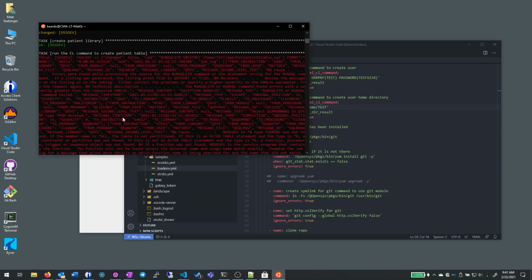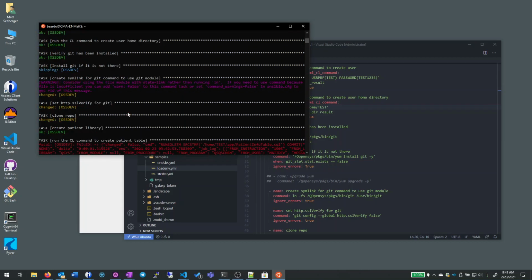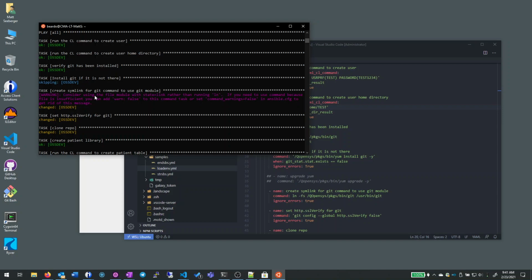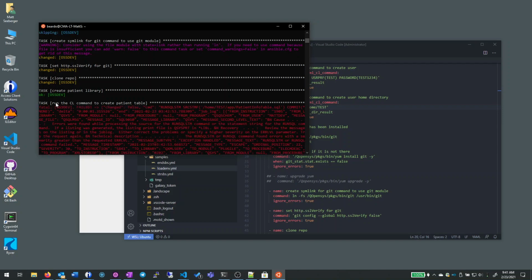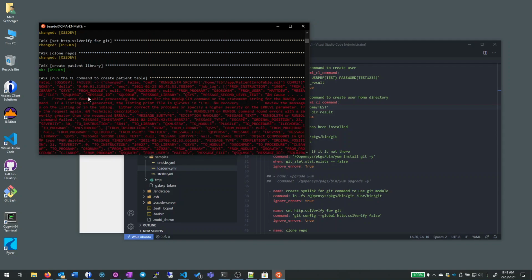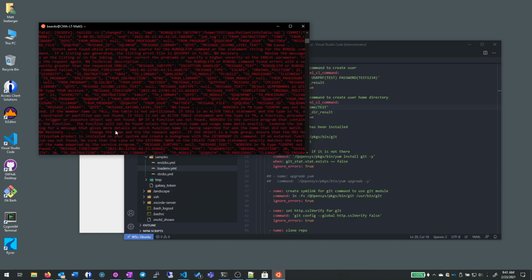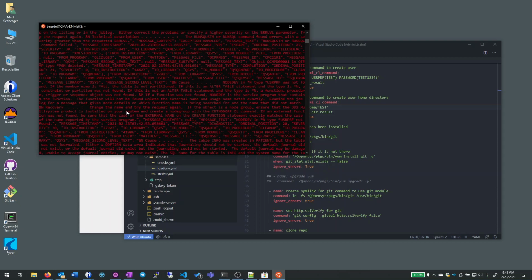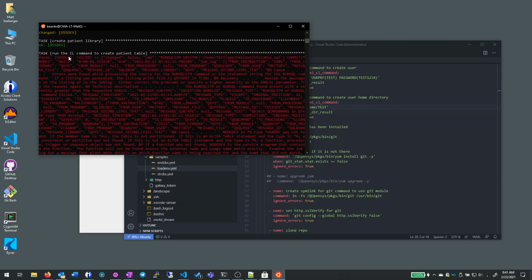You can see this is a really long return that we got here. But yeah, so it ran through all the steps successfully. And when we got down here to create the patient table, you can see that we got an error. And we get this ginormous string, which is pretty much what we get back if we're running it in a green screen or anything like that. This is typically what gets returned back in a job log.